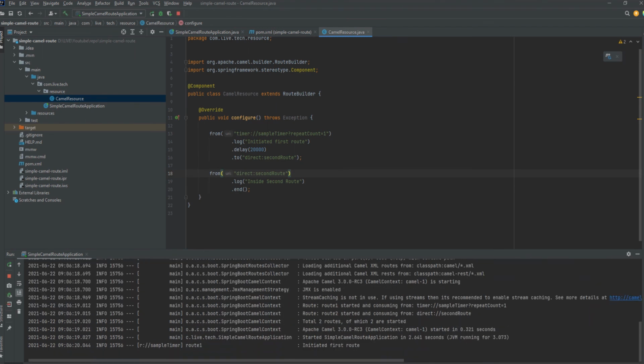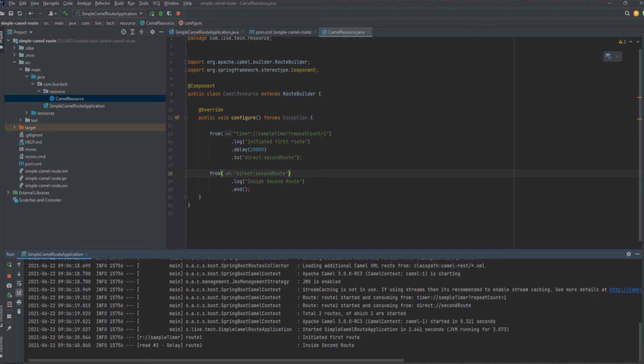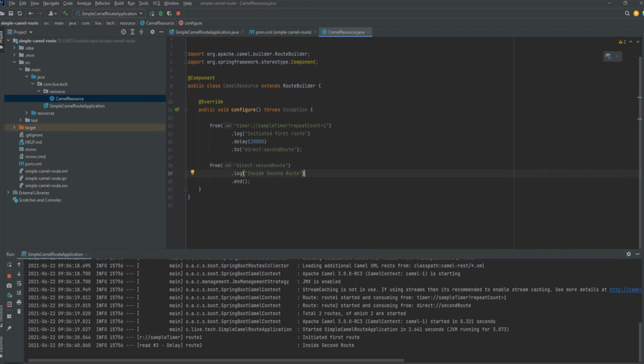Yeah, so here we can see 9620. It printed the initialized first route. Now it is going on a sleep, or it is just waiting for 20 seconds. Yeah, as you can see, it is 9640. So a 20 second delay is over there. So our condition worked fine. So this is how we add the delay between two routes or between any route.